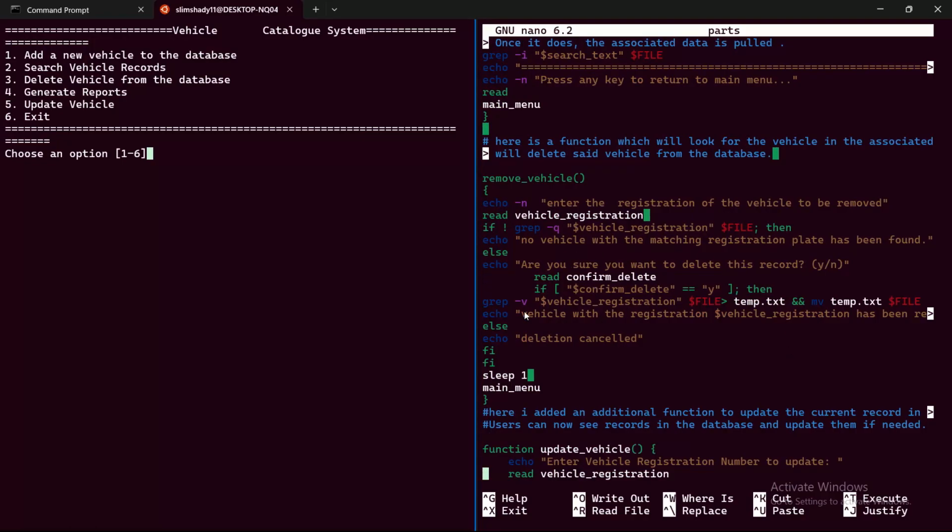And then yes, we match everything. We find everything except for what we were searching. So what that means is it copies everything except for the record that we're trying to delete into a temporary file. Once we confirm that we want to indeed delete it from the database, then the temporary file is moved into the file. So essentially temp.txt becomes the file without the vehicle that we tried to delete from the system. Okay, if that makes sense.